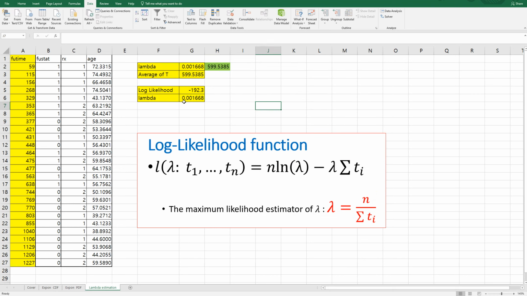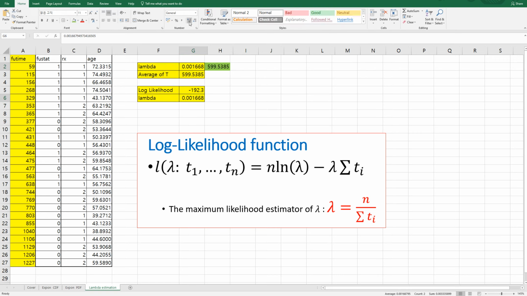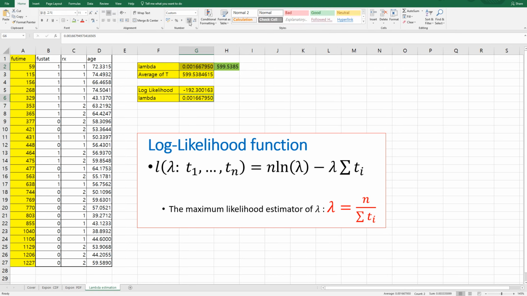So again, by using Solver, I found the optimal lambda, which is the same as this one. Okay. Right. This is how to find the optimal lambda for time data. Right.